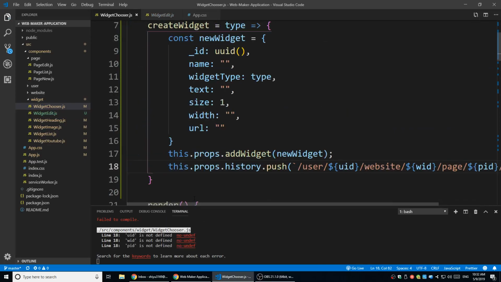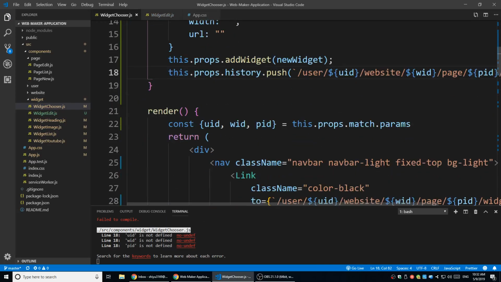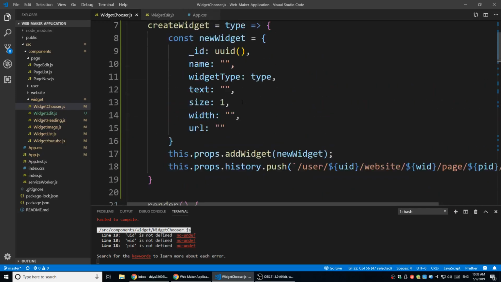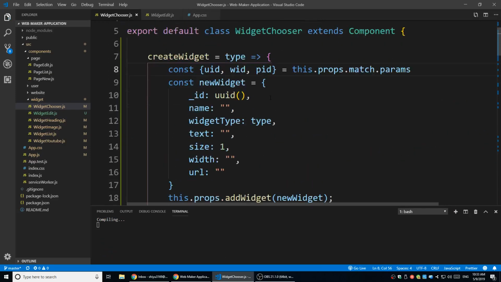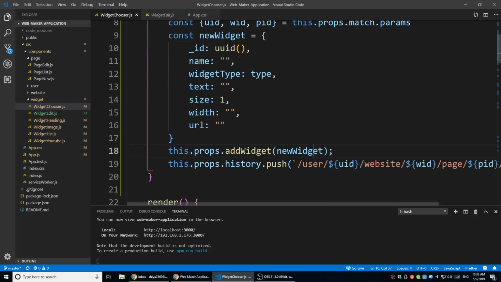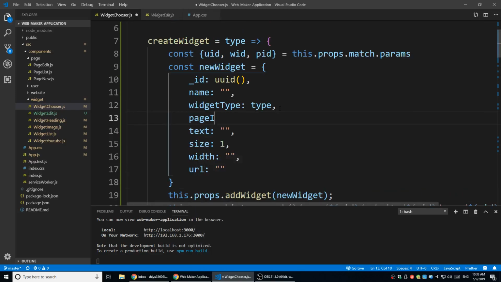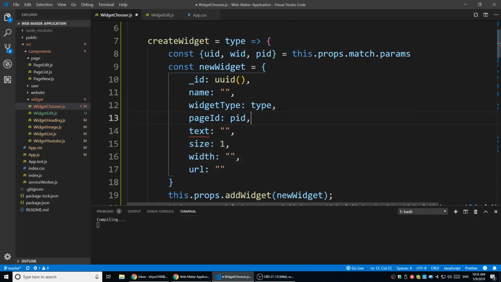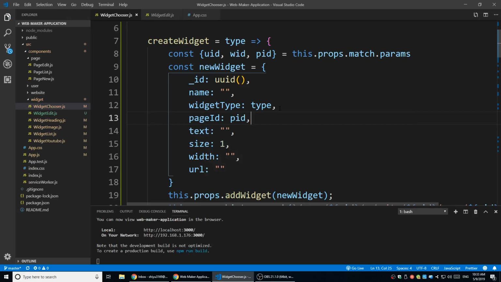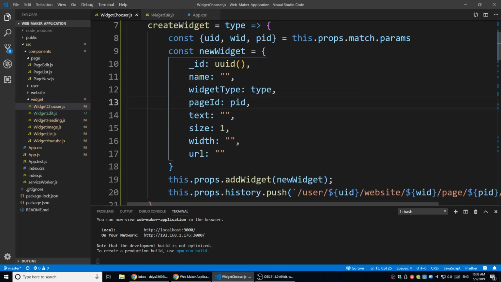And it's going to give me an error because it's not defined. I'm going to do a destructuring here. Destructuring. Okay, and in the widget and pushing me back. Okay, something's missing here, which is page ID. Page ID is equal to the PID. The order doesn't matter. You can just rewrite it in a different order, as long as it's in the object, it's fine.